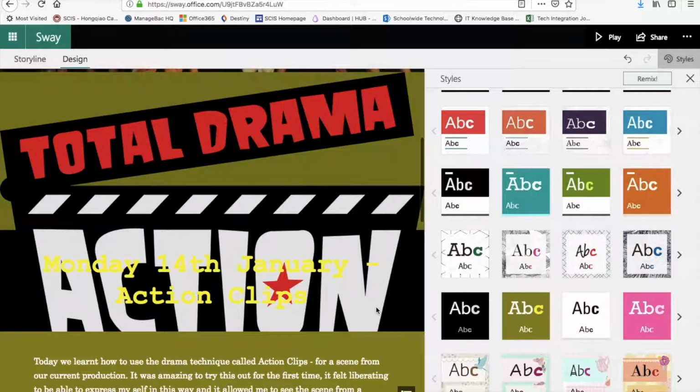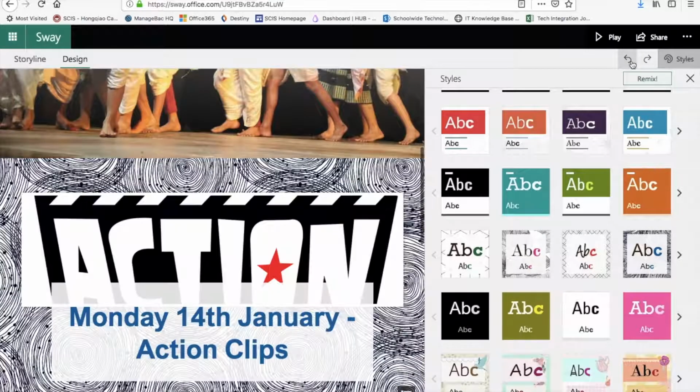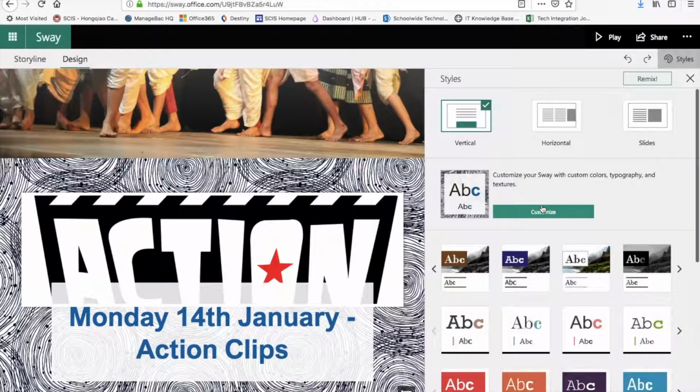Have a look to see what's available, what suits, what doesn't. For example, this is not very good because I cannot read it. So I'll undo that. But have a look at the styles, have a look at the customize button until you find something that you're happy with.